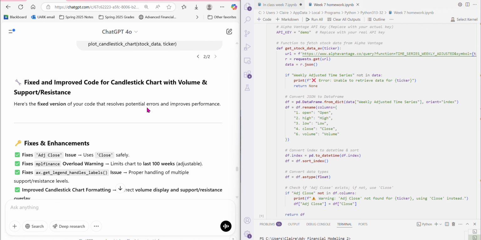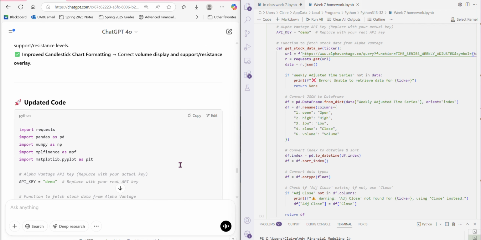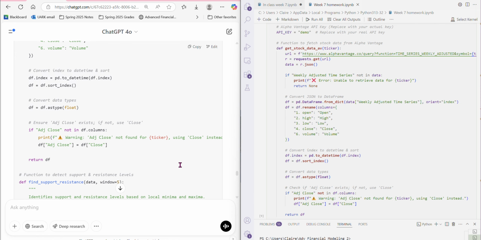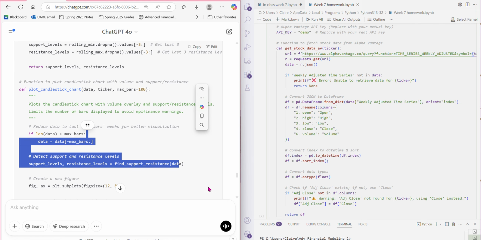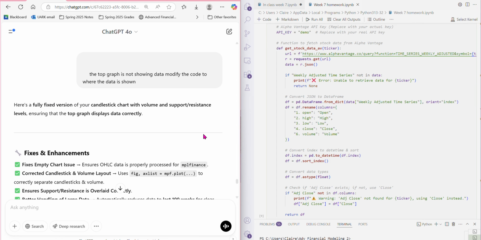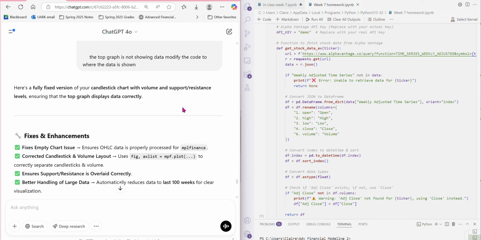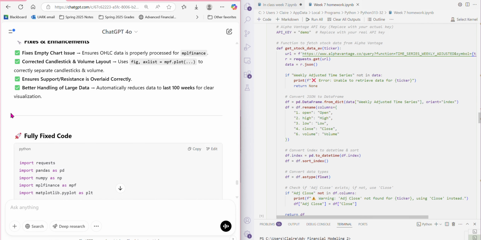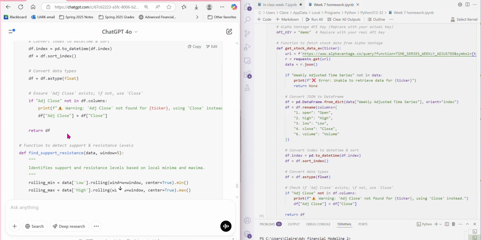It was just a bunch of back and forth, and it kept giving me the same error as well. I don't know what was going on with that, but it eventually got fixed. And then it finally gave me code again, and then I also had to fix the top graph because the top graph was originally not showing anything. So I finally got it to where it was going to show something.